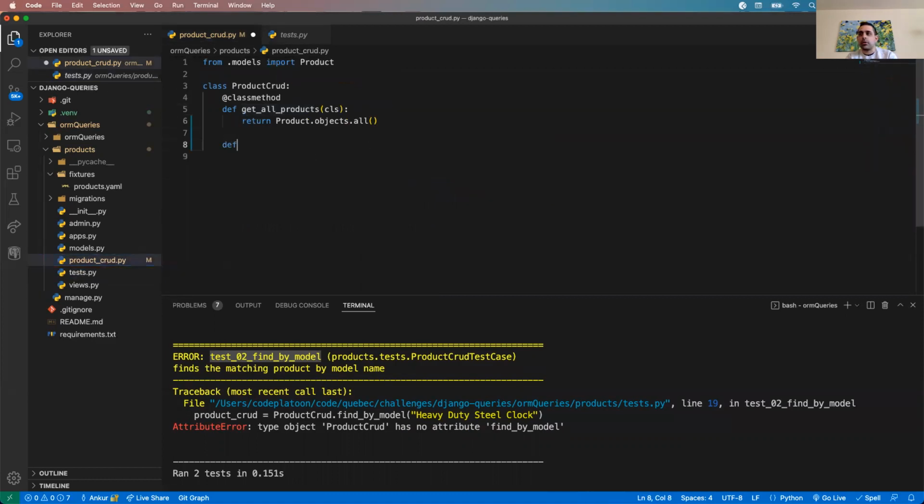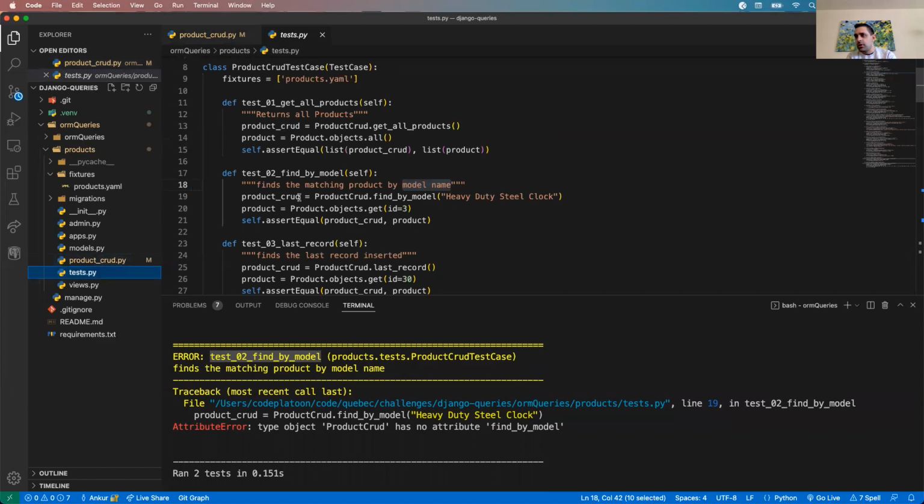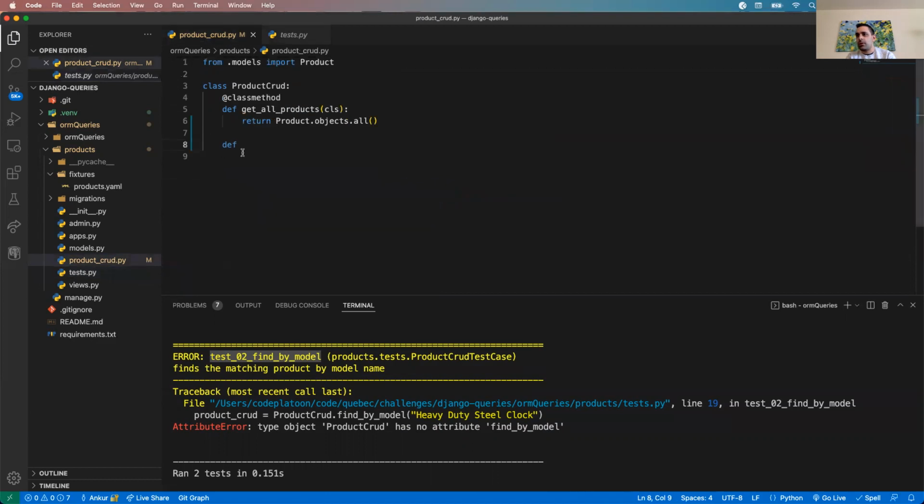We need to create that method. So we need to create find by model. I think it should be named find by model name, but we'll go with this. I guess these are all going to be class methods, so we'll go along with that. All right, how do we write this query? Well, we need to return by model name. So let's search our product model. We need to go through all of our objects. But now we don't want to get it by primary key, right? We want to get by model name.